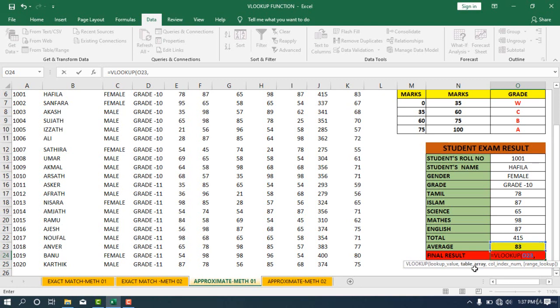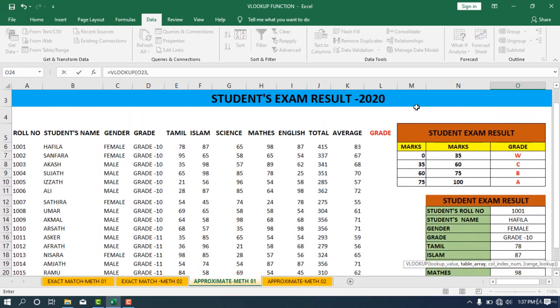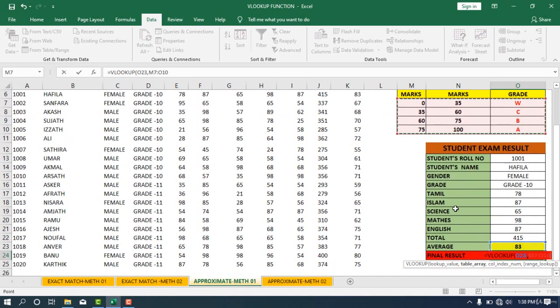The second parameter is the table array. You can see this is the table array, the student exam result. If it is 0 to 35, W; 35 to 60, C; 60 to 75, B; 75 to 100, A. So I'm going to choose the table array, this one, right?